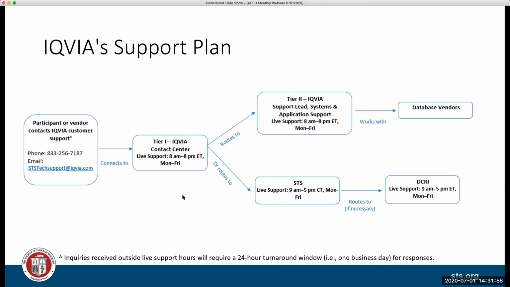Thanks, Melanie. Thanks for the update. So this is the IQVIA support plan. You can call or email IQVIA. They'll put it to tier 1, and they will send you an email letting you know if they are unable to resolve it at tier 1. They'll send you an email saying it was closed at tier 1 and escalated to tier 2.